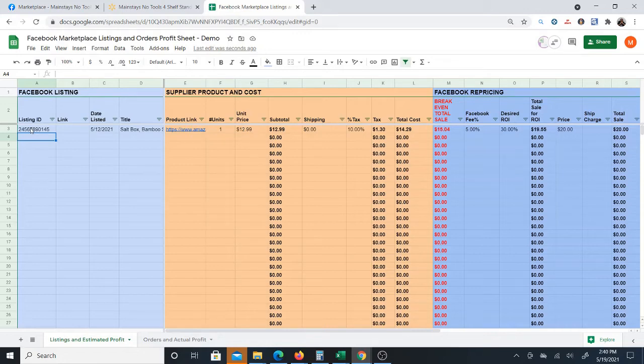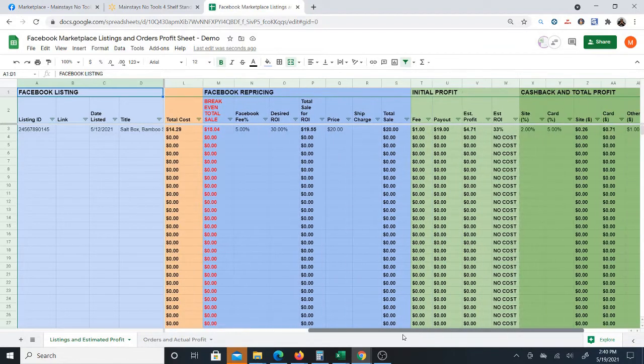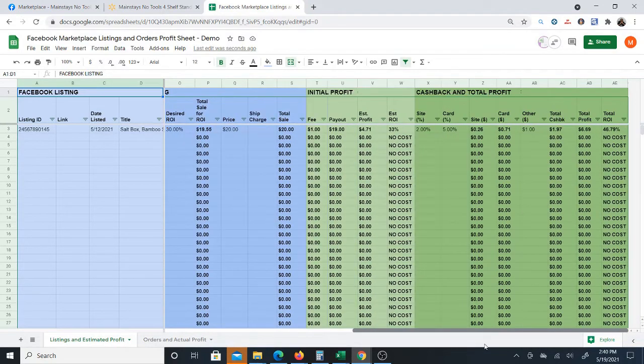This is a Google spreadsheet I created for Facebook Marketplace. It's going to help you manage your listings, calculate your profits on your orders, and I'm going to actually break it down and show you how it works. First, let me just give you a quick overview. We have the listing section, we have supplier costs, we have Facebook repricing, we have initial profit, and then we have total profit on this first sheet.